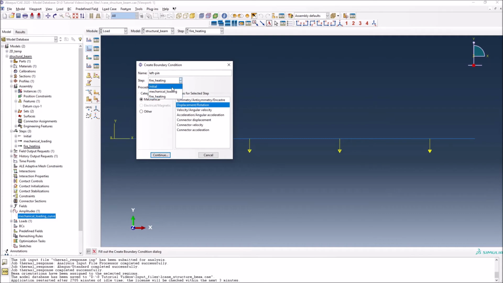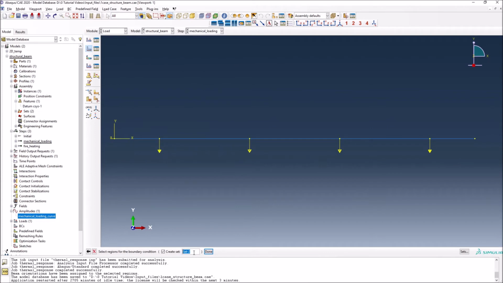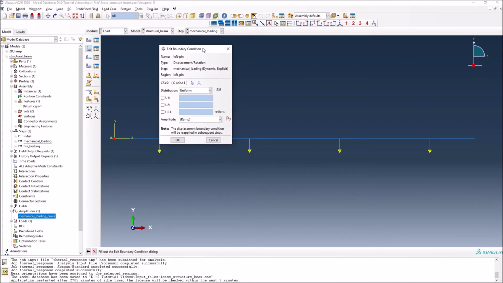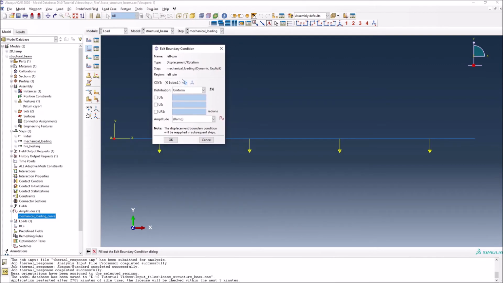This is also applied in mechanical steps, and we select displacement and rotations here for the boundary conditions, and then we continue. So we create the set. Let's say this is left pin, and we select that left pin and done, and then this window appears. Here we fix the x and y, so no displacement in x and y.